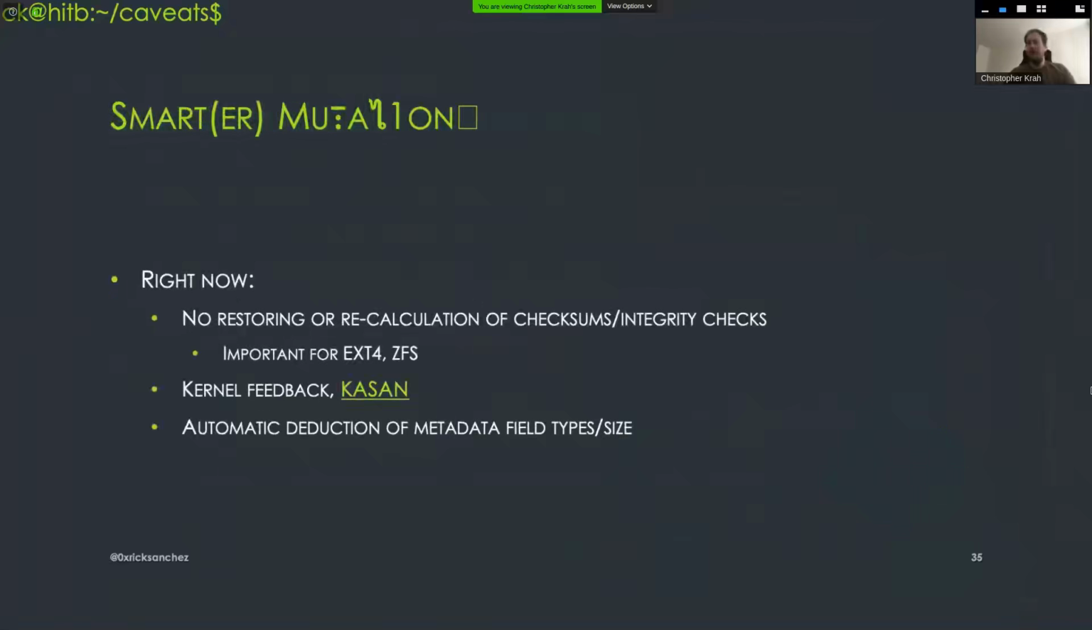Obviously, smart mutation. Right now, there's no restoring or recalculation of any checksums or integrity checks, which is super important for the ext4 and ZFS file systems, because they put those in place to have all those integrity checks and data integrity in place.